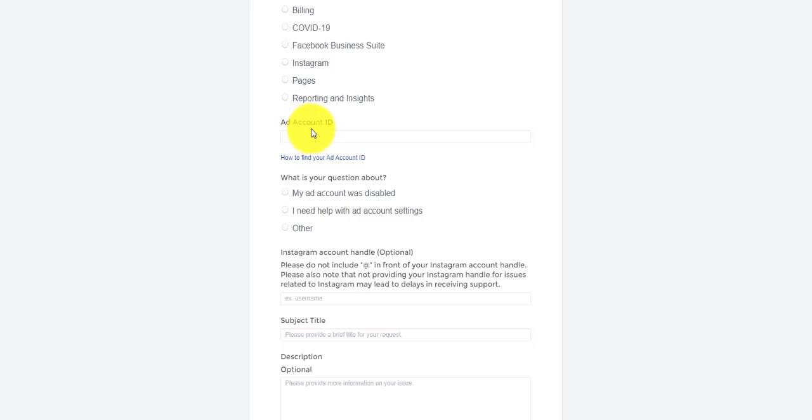Now, ad account ID. You have to go back to your Facebook Ads Manager to copy your ad ID. You will have to paste it here. How to find your ad account ID? You can follow this link if you don't know how to get your ad ID. What is your question about? My ad account was disabled.